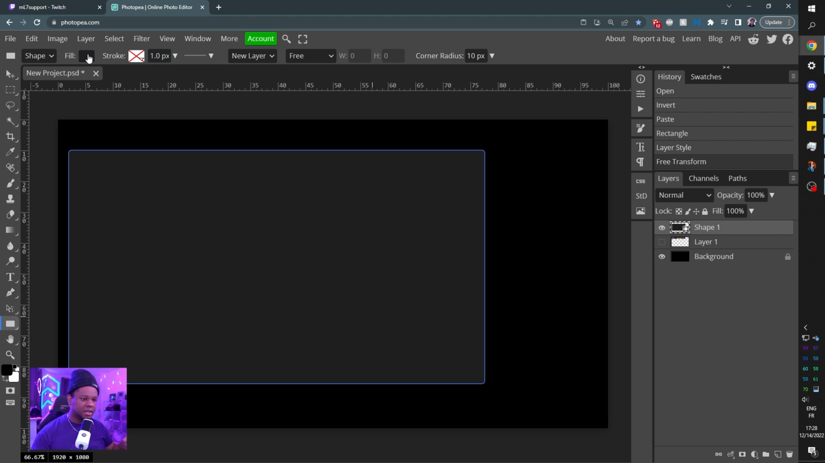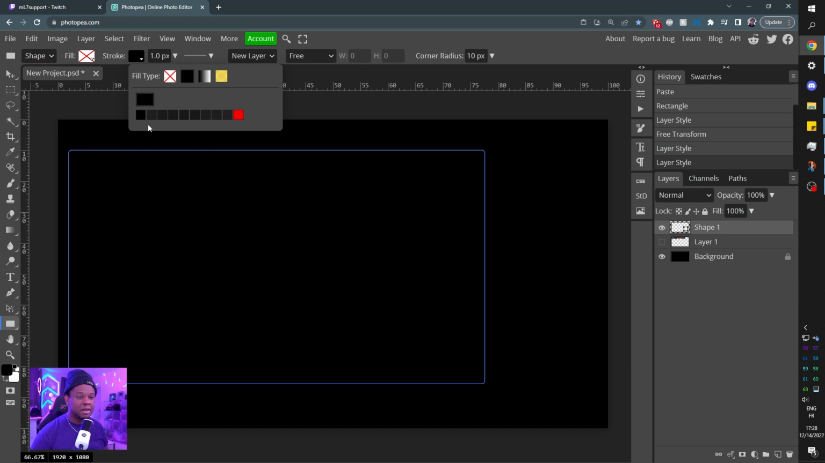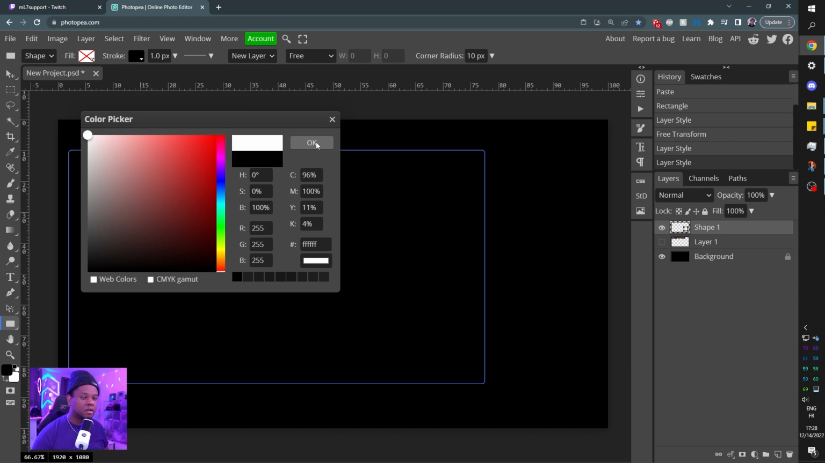And fill is gonna be, you know, that color that we have here. Stroke is gonna be the outline. So I'm gonna click on fill here. I'm gonna click on the X because I don't want no fill. I'm gonna go on stroke. I'm gonna click on the color here, and then I'm gonna pick the color that I want. I can just click here again. Boom, make it white, click OK.